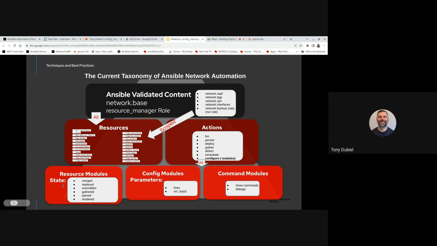So I can call a resource module directly. And by doing that, and I'm still under this framework of validated content, I have access to the other states. So I might want to use replaced as opposed to overridden, or I might want to use a resource module to make a change as opposed to using the action of deploy, which goes through all of these resource modules. And if I'm not making changes across all of them, it's going to take a bit more time. So I can make a more focused change by dropping down to the actual resource module.